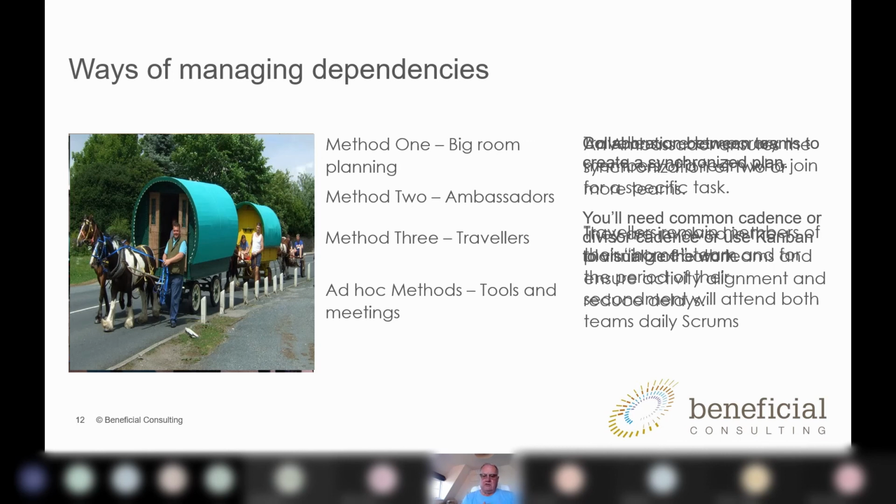So basically you can use ambassadors to fly between teams, just in the same way as countries use ambassadors to fly between countries. And this ensures that you've got two or more teams synchronized. So they'll be involved in planning for both teams, and they'll ensure that the activities are aligned and they reduce delays.